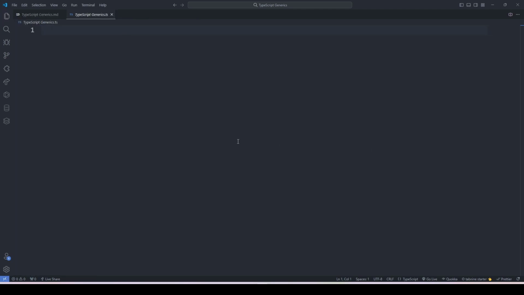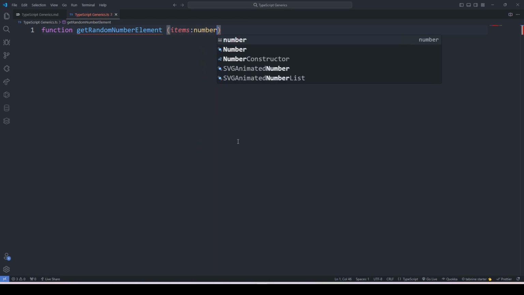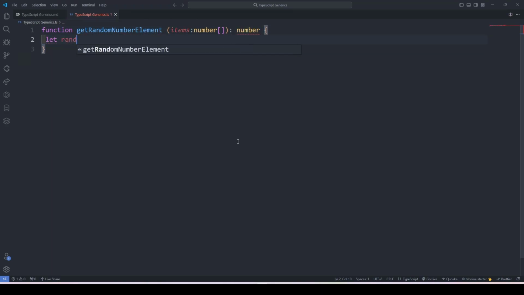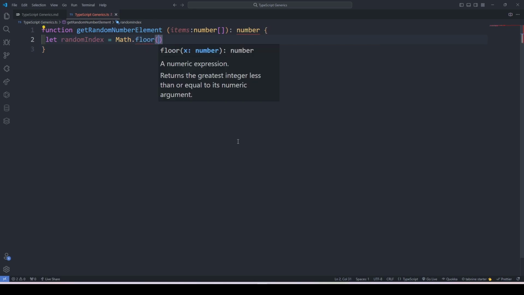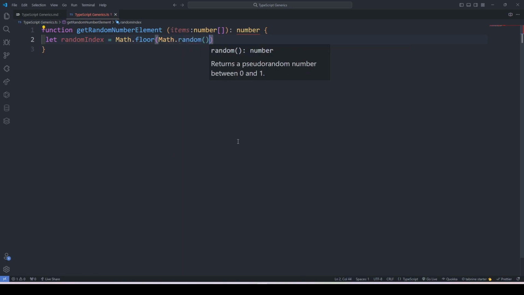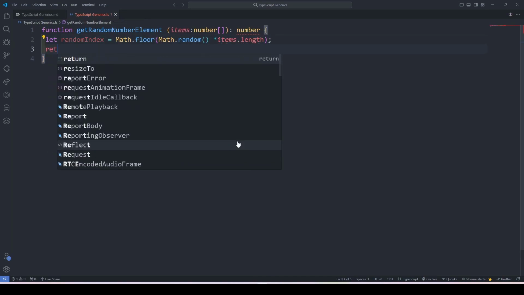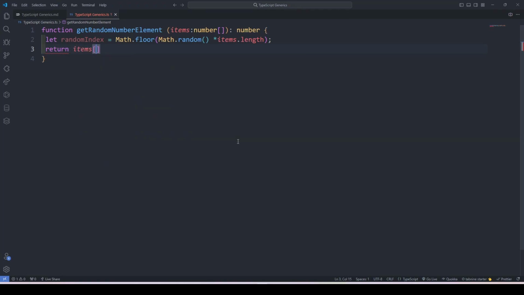Now we are going to write a function first. Function getRandomNumberElement, and it is going to take a parameter. It is going to be an array of numbers, and then it will return me a number, and inside that it is going to take a random index, Math.floor, Math.random, then multiplied by items.length. And then I'm going to return items[randomIndex]. So I want the random element from an array.